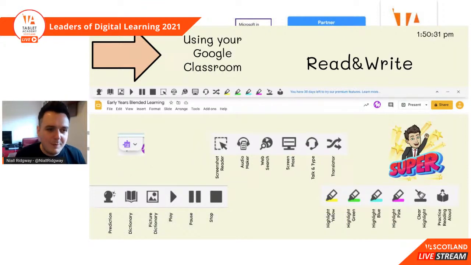So starting from the left, we have prediction. It will predict the words for you. It's got a dictionary, a picture dictionary as well. It can read whatever's on the screen to you. It can pause and stop. It's got a screenshot reader, so it will screenshot a part of the screen and it will read to you the words that are there.